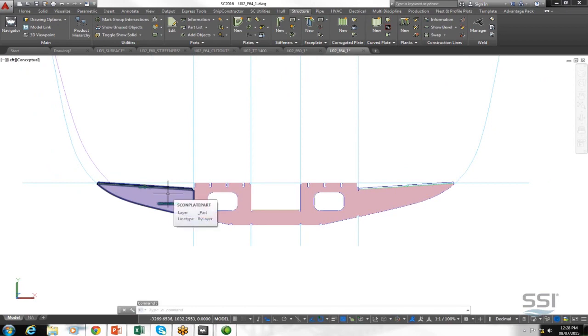So when we defined these plates originally in frame 60, we used our hull outline drawings as our construction lines, and those defined the lower boundary of our plates.